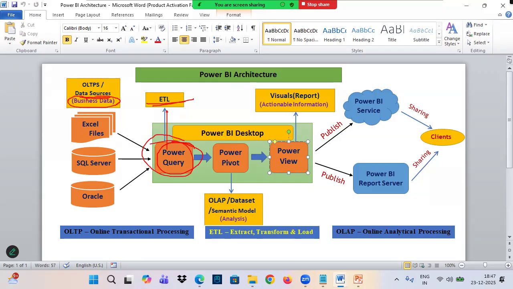Wherever we are storing the business data, we call it either a data source or an OLTP. Both are the same. OLTPs or what? Data sources. Both are the same, which store the business data. So Power Query will connect to this OLTP. It will extract the data. Once you extract the tables in Power Query, it will transform the data. The transformed data will be loaded into Power Pivot.